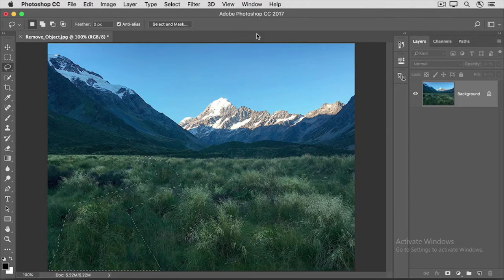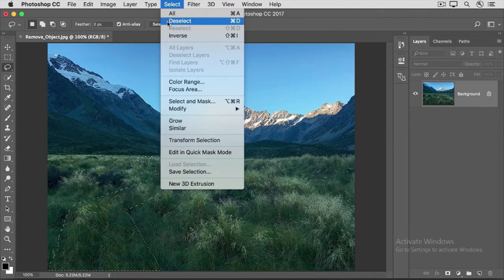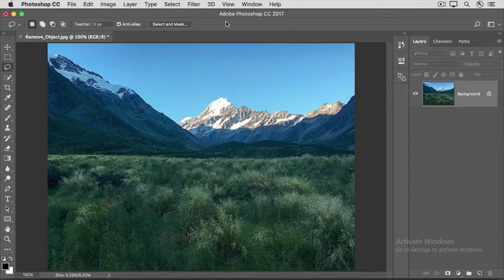Let's deselect by going to the Select menu and choosing Deselect, or using the keyboard shortcut Command plus D on Mac, Control plus D on Windows. What Photoshop has done is to automatically take some grass from outside of the walkway, use it to cover up the walkway, and then blend the result in with the surrounding area. It really is amazing. Now here's a bonus tip.